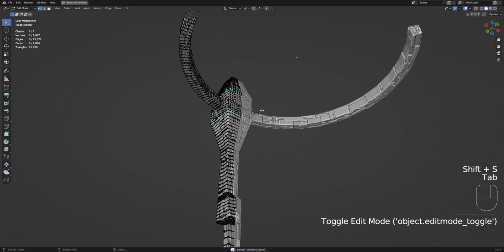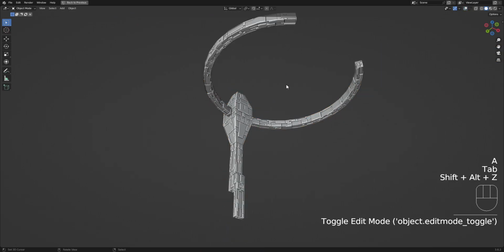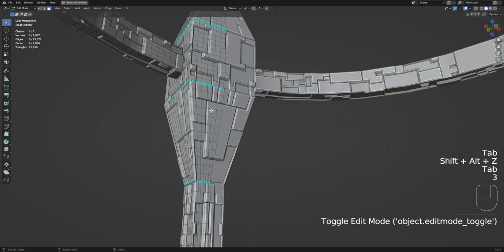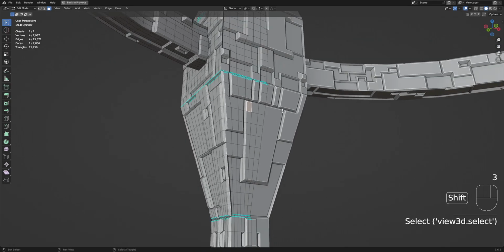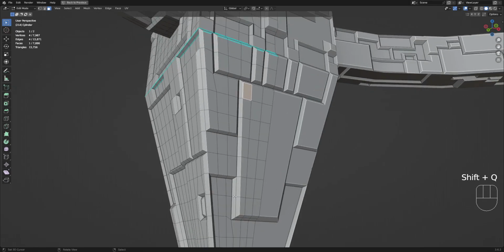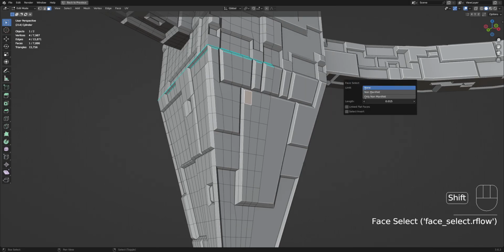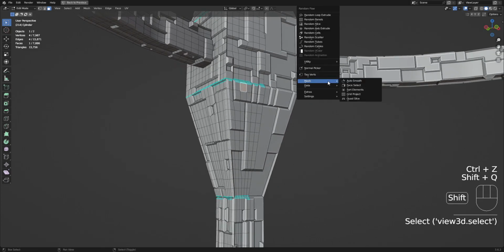Okay, let's select everything, and actually, there's a way to select these faces without selecting these side faces here using face select, but this is a new operator, and it, okay, let's try this one.